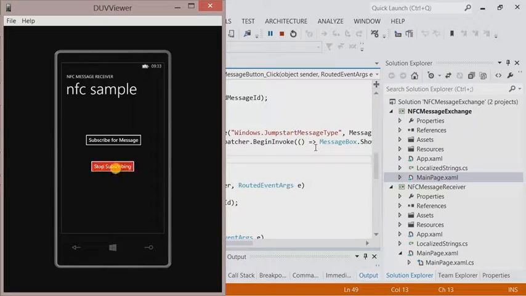And if I stop subscribing to that message and put the devices together, of course you won't be surprised to know it's still NFC connects, but we don't get that message box come up anymore. There we go. So that was simple NFC exchange.